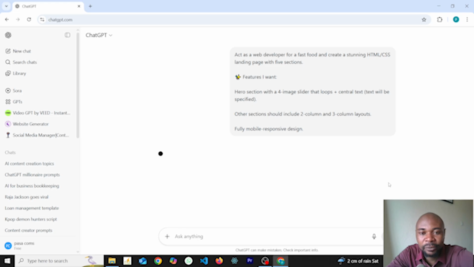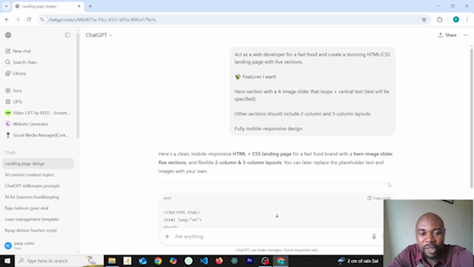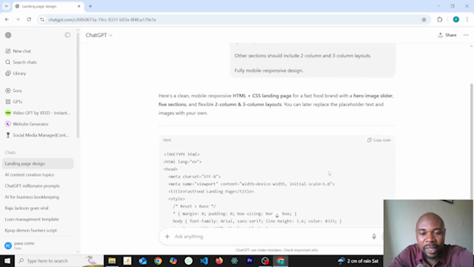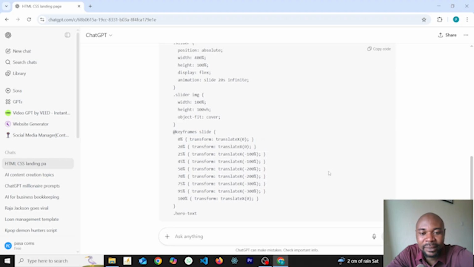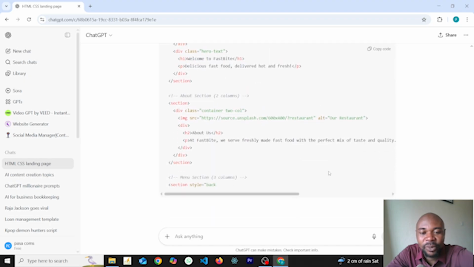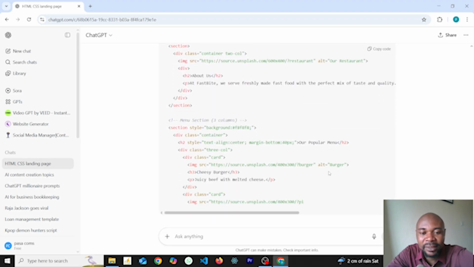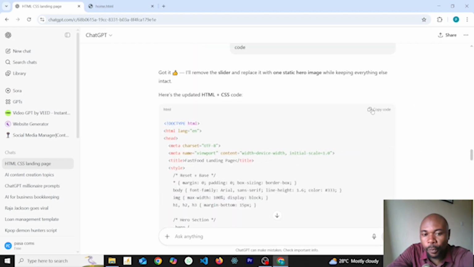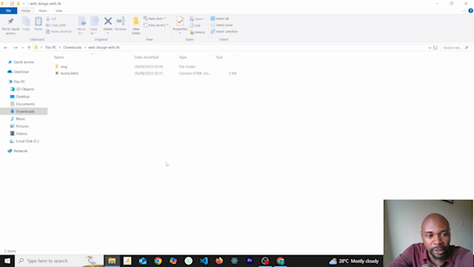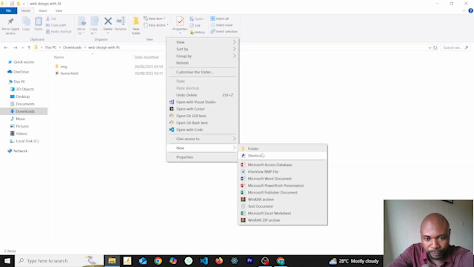So I enter now, and the next thing we are going to see here is ChatGPT doing the magic. So it's writing the code as you are seeing, and our code is getting set. So in less than a minute, it's not up to a minute, our website is getting ready. So copy your code from ChatGPT. Once you've copied your code, the next thing is for you to go to a folder and create a file.